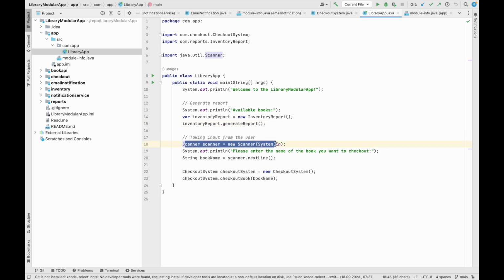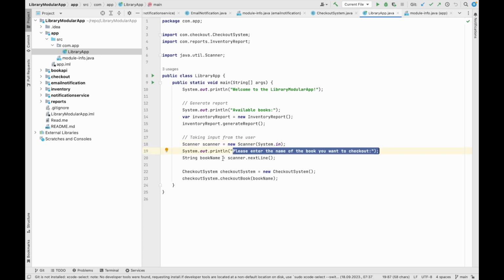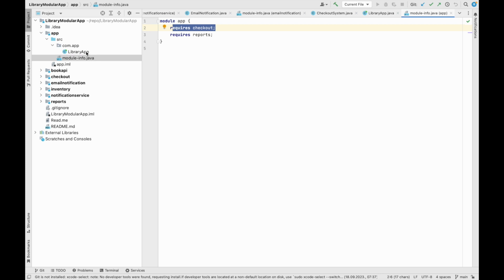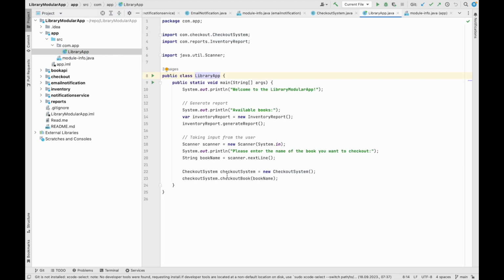So I'm defining this Scanner class in order to do this from the console. Please enter the name of the book. Once you enter the book, this is read into the string bookName. And then I call my CheckoutSystem, which I have imported, and also in the module-info.java. So this should work. I create a new CheckoutSystem, and I try to check out the book with the given book name. And this is the final module.